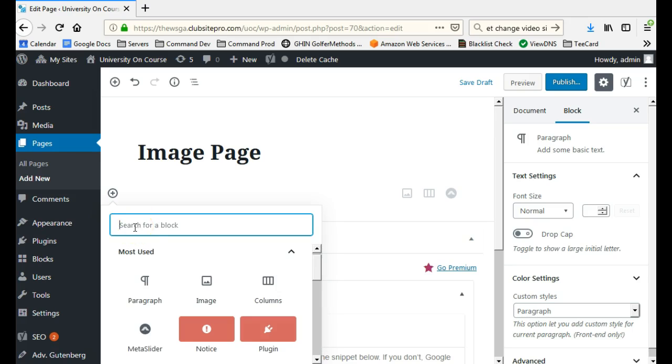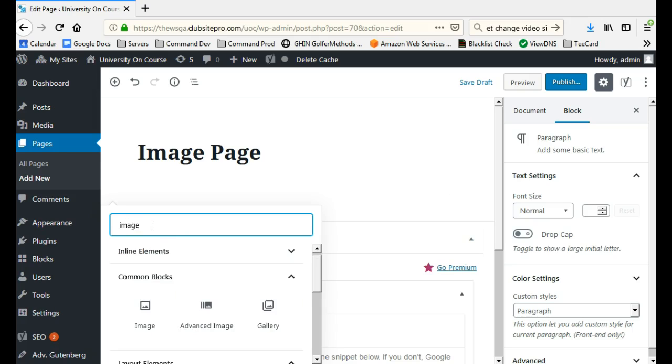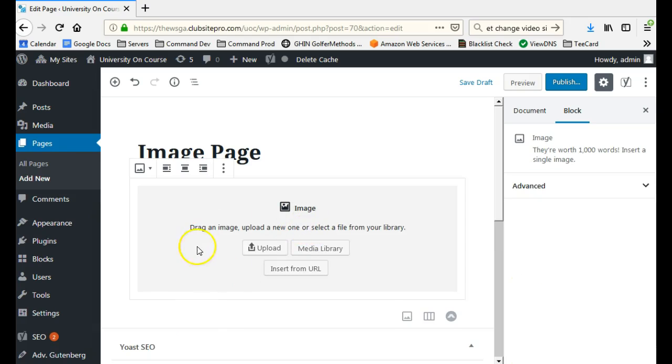The easiest thing to do, in this search for a block, is just to start typing the kind of block that we want to use. So I'm going to type image. And there it is. There's a couple of different kinds of image blocks. We're just going to do a simple image. Now I have the configuration for my image block, and I have a few different choices.